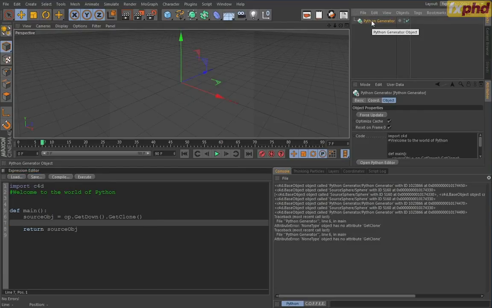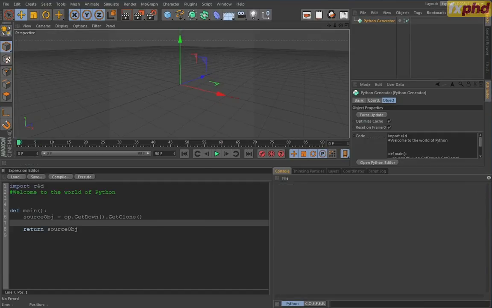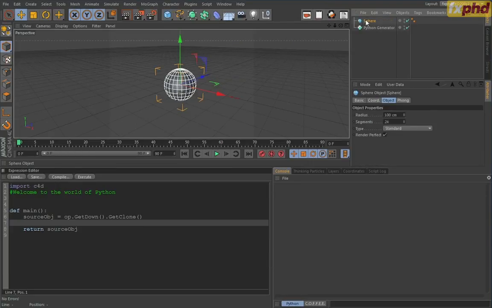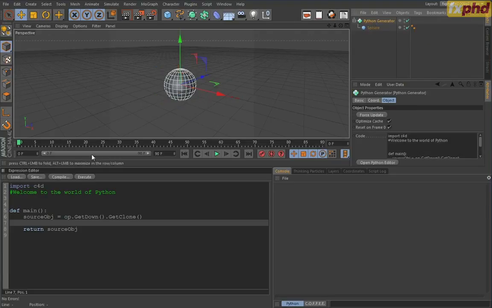And now we've broken it. Why did we break it? Okay, I'm not entirely sure what happened here. Let's just regenerate that sphere. Where's it gone? There. Drop it back in. And now it seems fine.